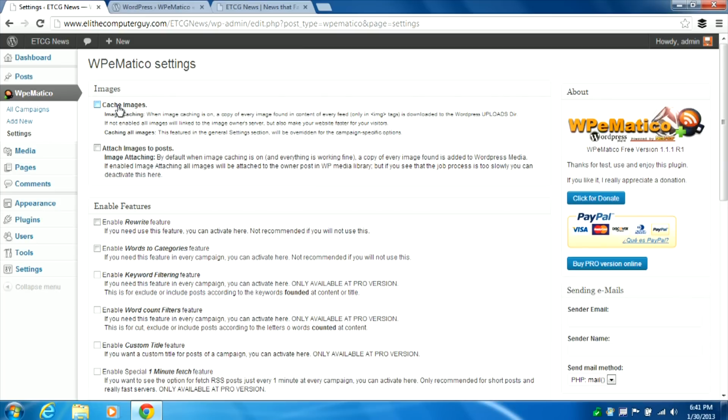What this means is when this is writing the post from the RSS feed, if there are images in the post, does it download a local version of the image, or does it simply point back to the image from its original location? If it has to download all of those images and store them locally, that's going to take up a lot of storage. It's going to take up a lot of bandwidth. Again, if you have a server that can handle it, maybe you'd want to do it. I would say to leave this unchecked.